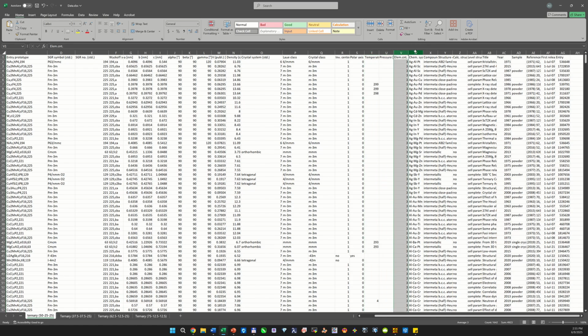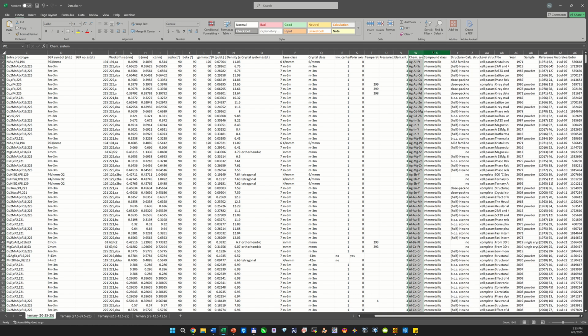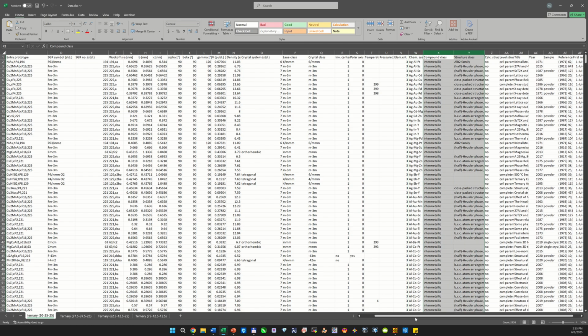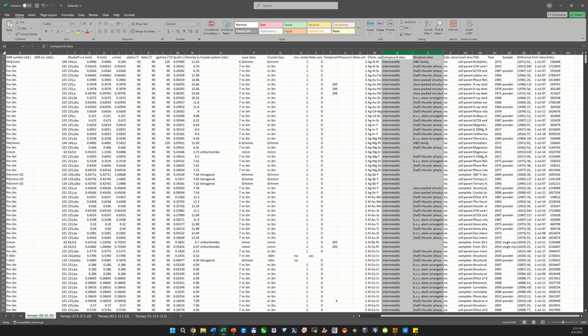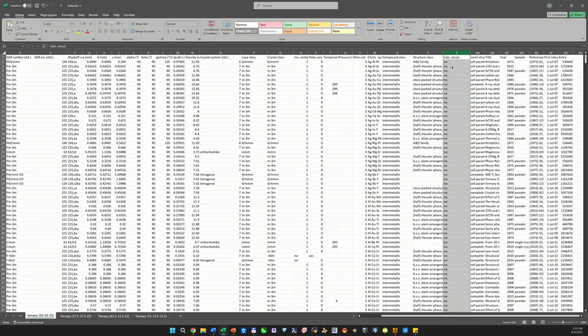Element count might be helpful, chemistry system might be helpful, but keep in mind that this is ordered alphabetically. I never found compound classes and structure classes particularly helpful, but they might be useful for some. Whether the structure is calculated or reported experimentally might be helpful for us. We prefer something that always says no, so we know that it was experimental.